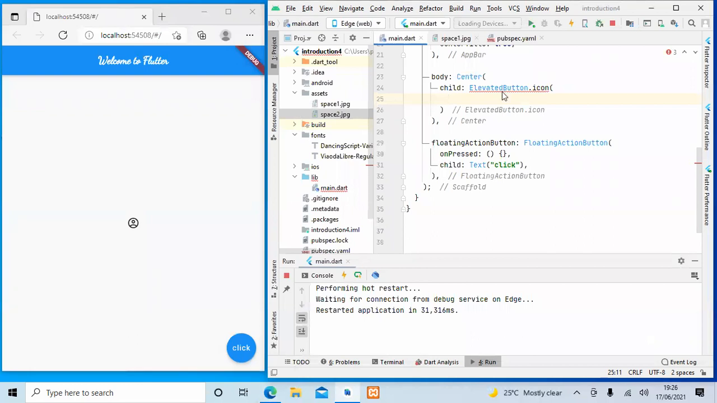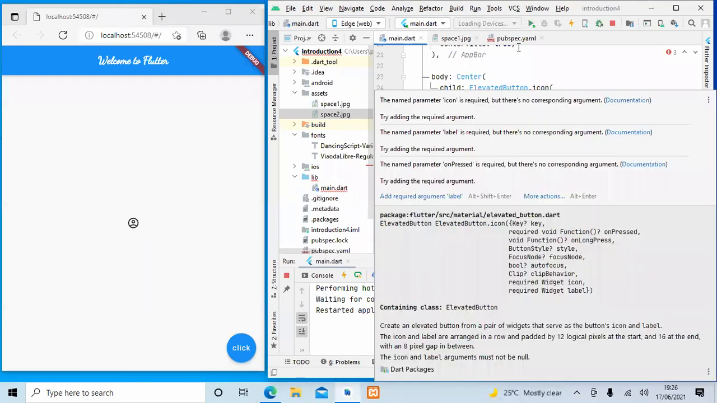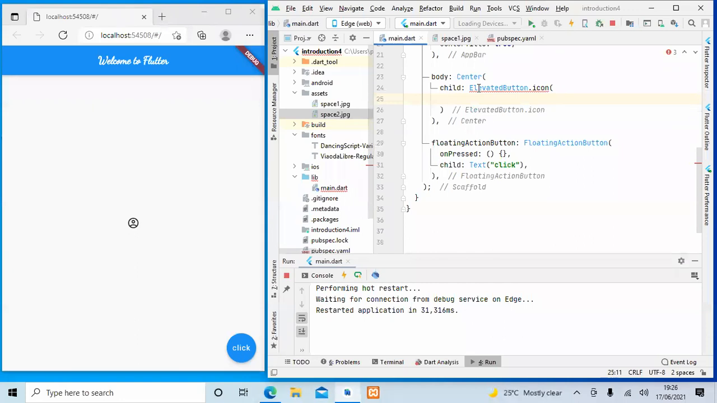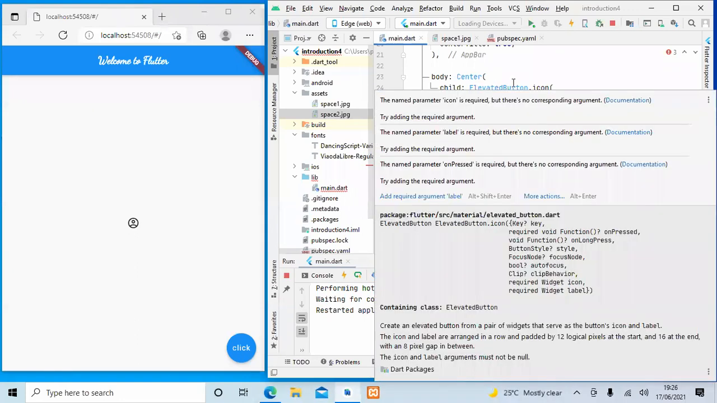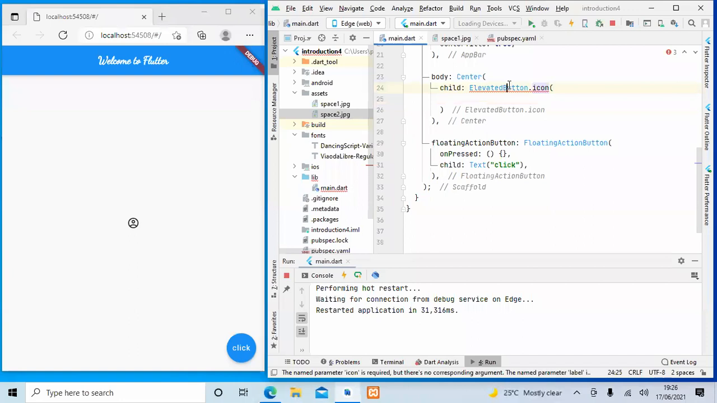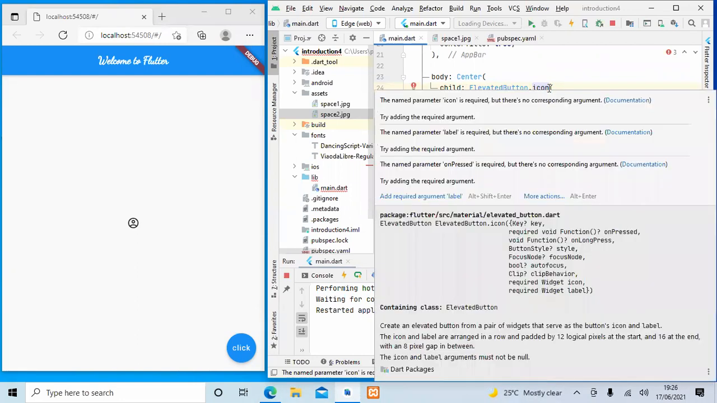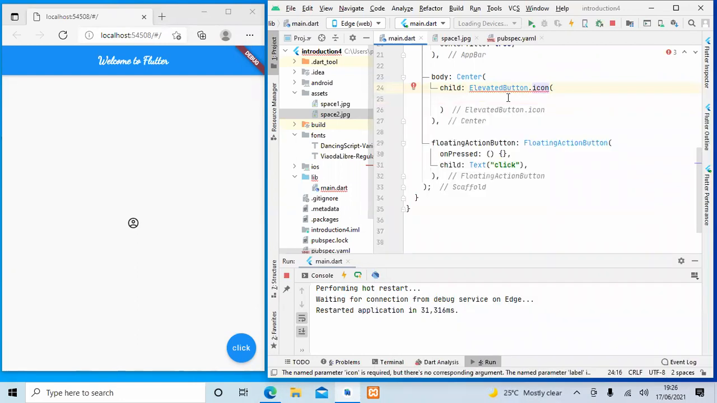So I think we can continue. Here on the button, you want to add a button and then an icon to that button. The type of that button is an elevated button. Then we want that elevated button to have an icon. That's why I've written ElevatedButton.icon.